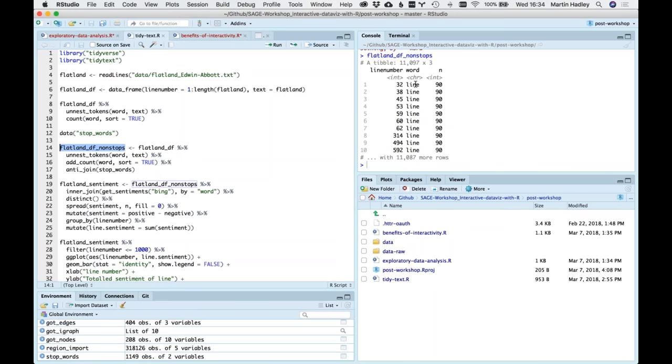And now if I have a look at the value of flatland_df_non_stops, we can see that we have the word "line" on lines 32, 38, 45, 53. And you might wonder, why do we have the word "line" quite so often? Well, that's because Flatland is about 2D and 3D geometries. And so you have lines as characters. And you also have polygons as characters, and the number of lines that they have corresponds to their status in society. So that's why "line" occurs quite so often in this data set.